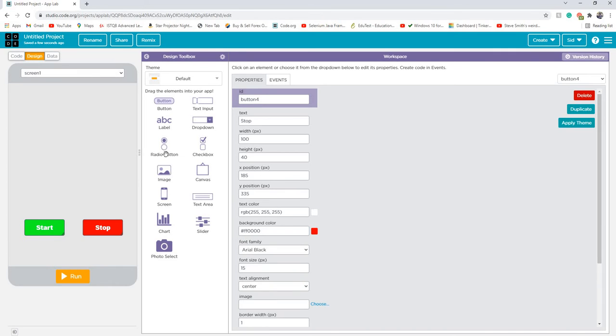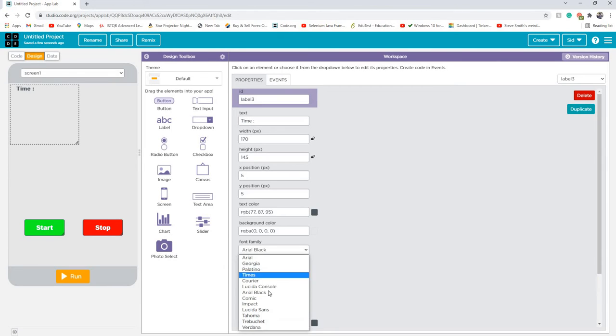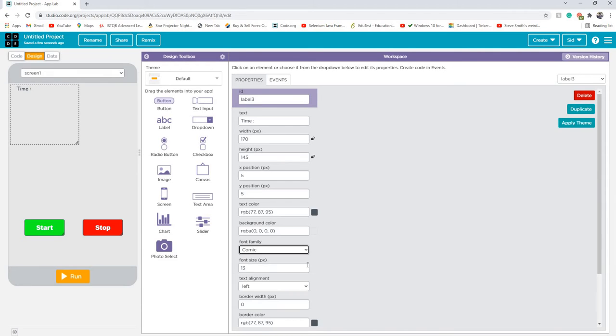Boom. And then I'm going to grab a label and chuck it here. I'll type in "Time:" with a colon, change the font to comic and make it 40, because I don't want it too big in the end of the day. I'll size it down a bit. That's that. And I'm going to grab one more label and make the height 60 as well.